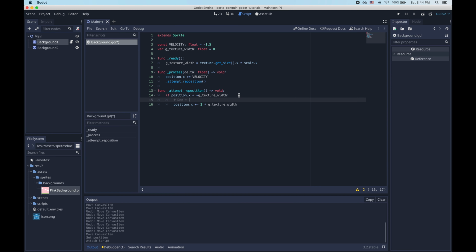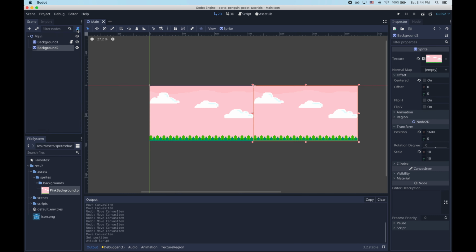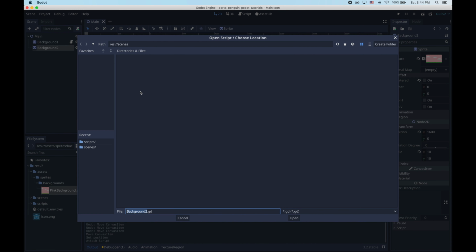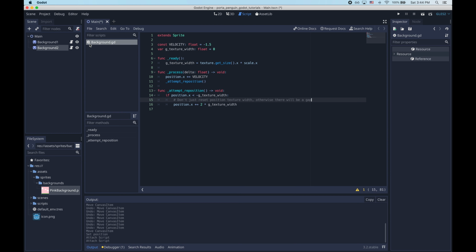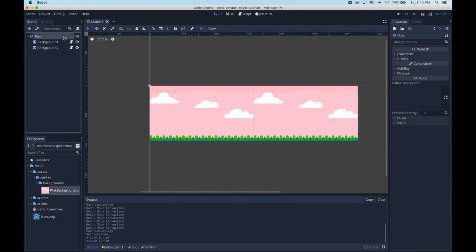We don't want to just reset the position to the texture width. Otherwise, there will be a gap. And you can see what I mean by that in a second. But first, let's attach this script to the other one. And now let's see what happens when we run.